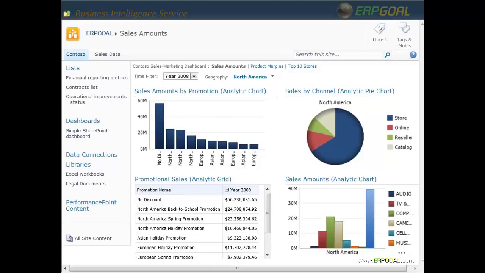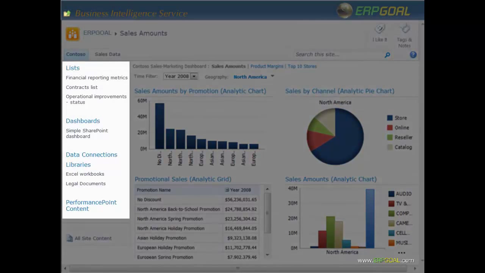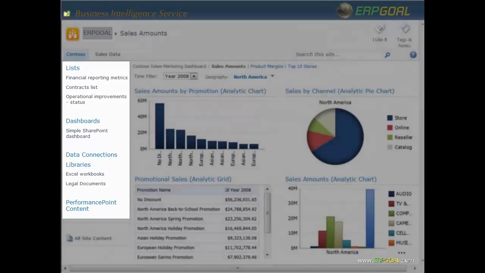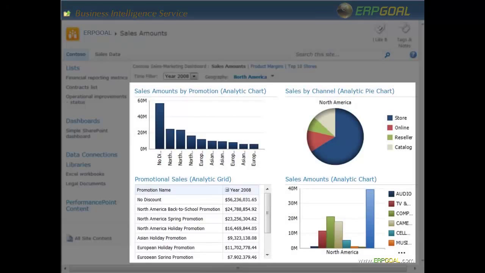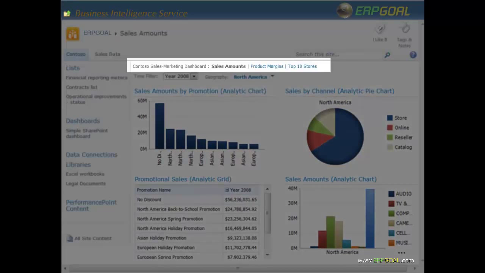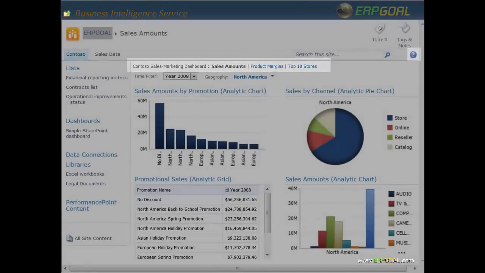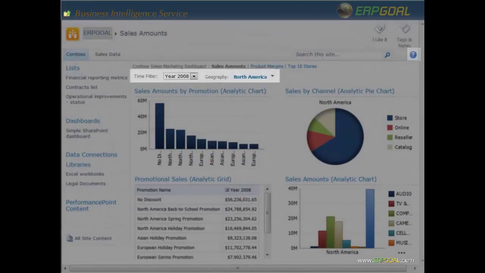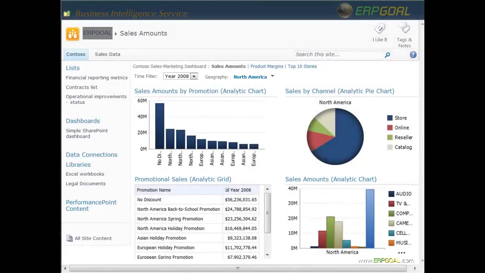A PerformancePoint dashboard is displayed on a SharePoint page and is made up of several elements. The Quick Launch bar, which allows you to quickly open items in SharePoint lists and libraries. Web parts, which contain reports or scorecards. Page navigation information, which we sometimes call breadcrumbs. A link to help, and filters.